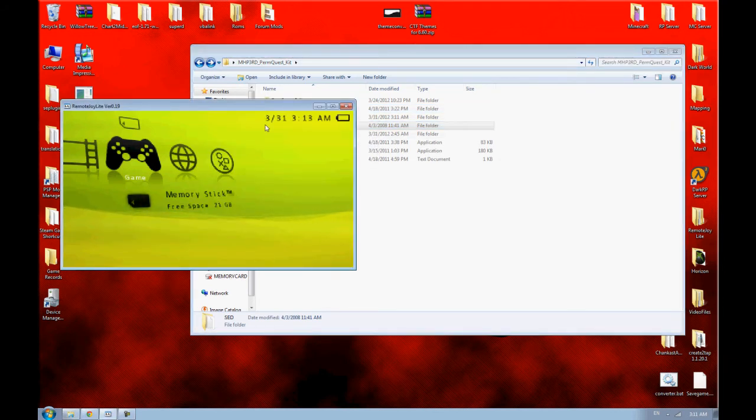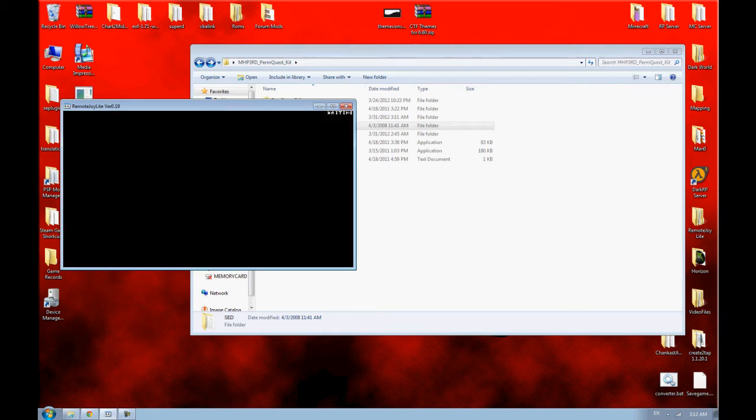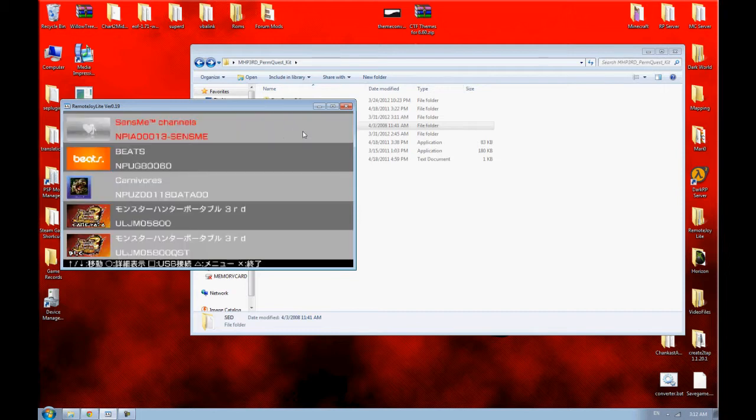So let's switch over to PSP. We're going to run this, and what it's going to do is allow us to get the data from our custom quest bin file that you saw earlier. So let me just start this up. Well, as you see, it's booting up, and it's going to be in Japanese.